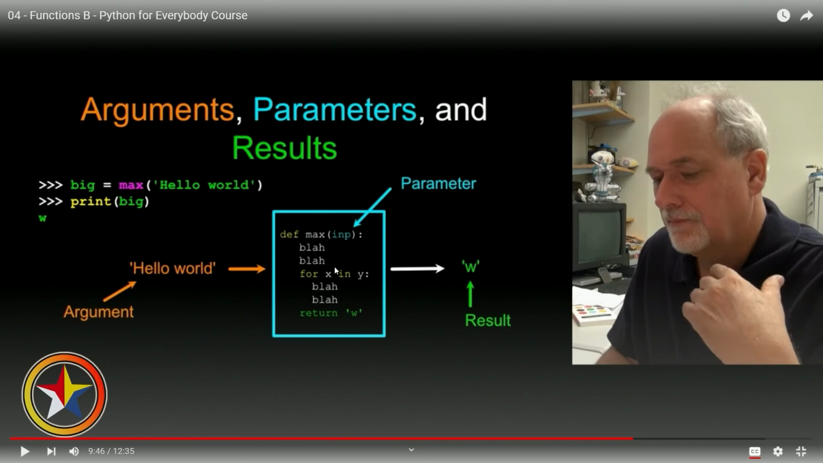Arguments, parameters, and results. Look at this one: big equals max of hello world. As we remember, it's going to be a W, because first is going to be the space at 20, and then the capital letters at whatever numbers, and then after that the lowercase. This is the biggest lowercase, right? So we're saying print big. It prints W. There we go. What is the point of this?